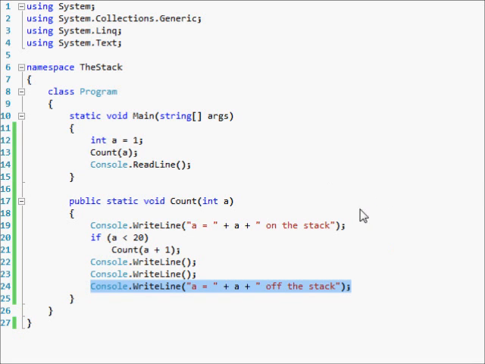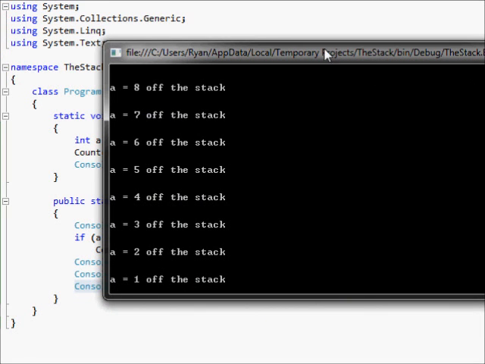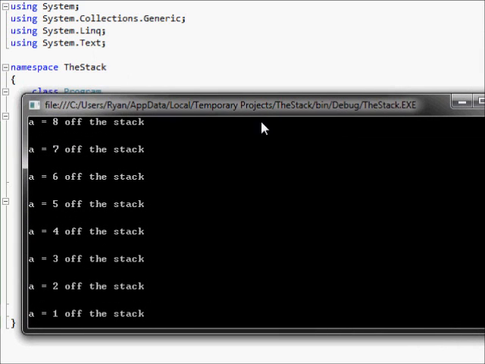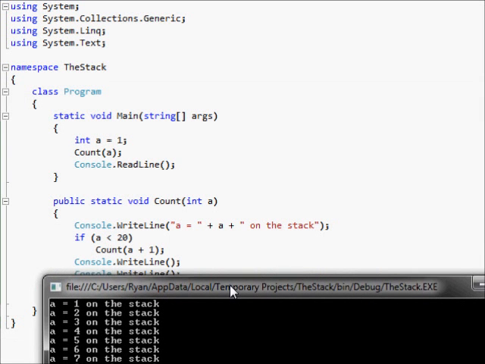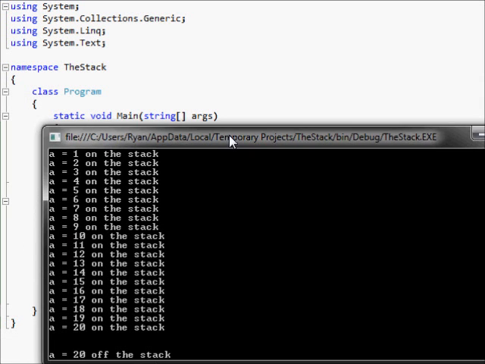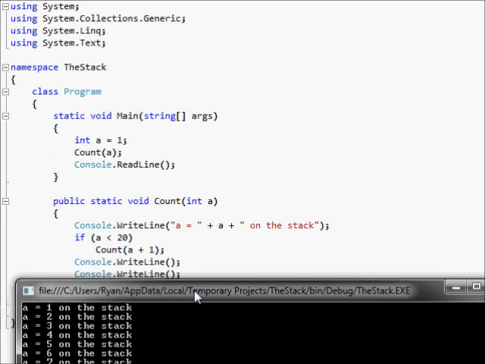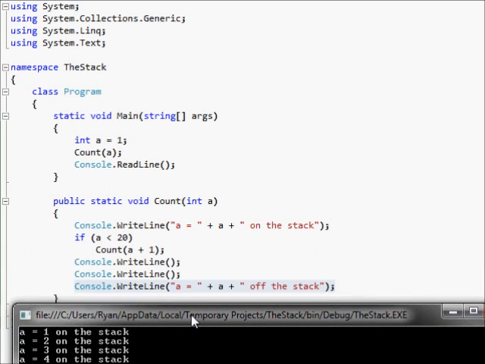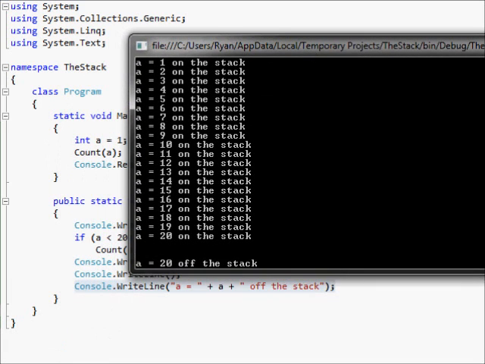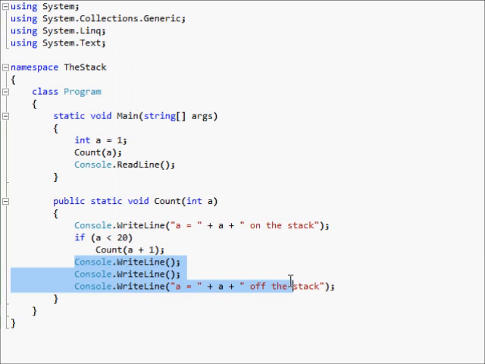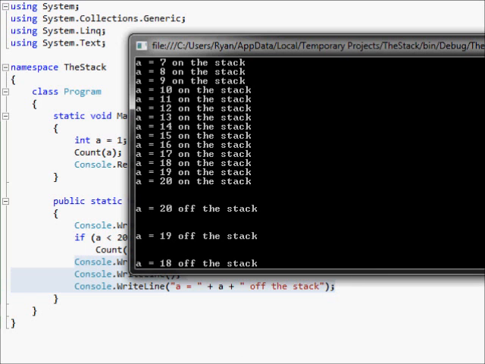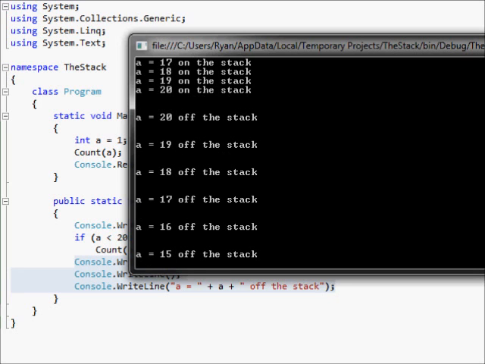So when we run this, it should, oh, of course, I put the double spaces, so a equals 1 on the stack, a equals all the way up to 20 on the stack. And right, it'll count up to 20 because we did the printing before getting to the if statement. Then we go to console.writeLine, and then once it gets to printing a, it'll actually go through the whole this section here over and over. So that's why there's a double space in between each 20 off the stack, 19, 18, 17, 16.